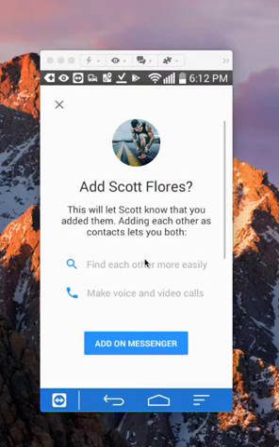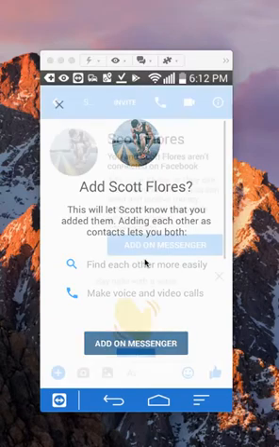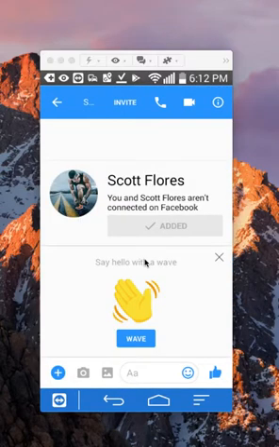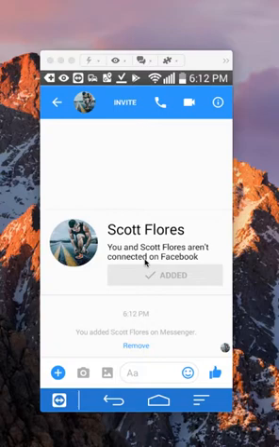Tap and say add on Messenger. And there you go. That's how you add a person on Facebook Messenger.